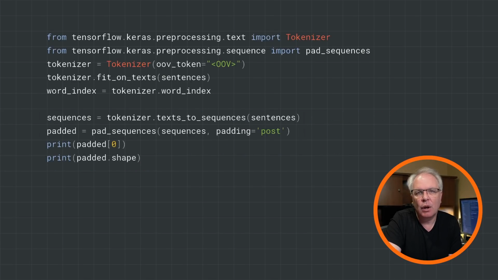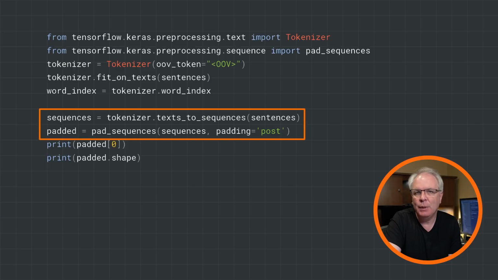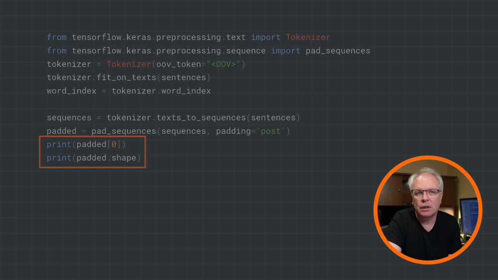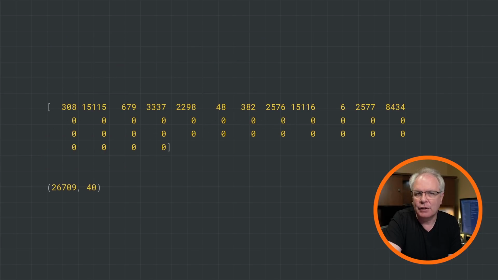We can now turn all of our sentences into sequences where instead of words, we have the tokens representing those words. We'll pad them post, which means that all of the sentences will be the length of whatever the longest one is, and anything shorter than that will be padded with zeros at the end of the sentences in order to keep them all the same length. If we want to inspect them, we can then print out one of them, and we can print out the shape of the entire padded data structure. You'll see output like this.